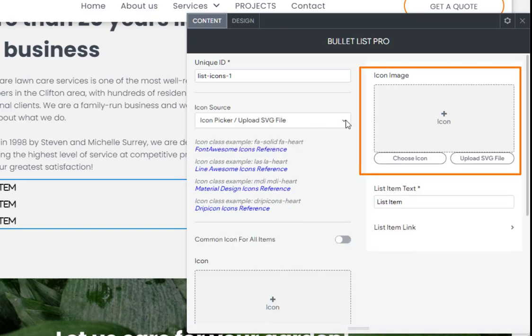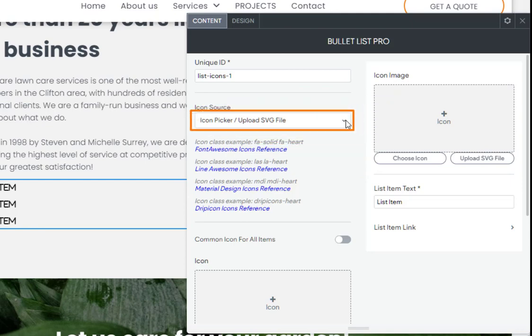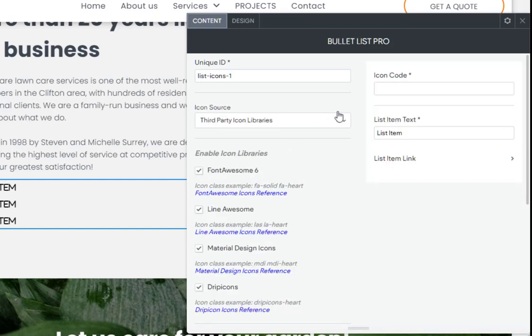First, we have our icon image. This field is visible if the icon source is set to the icon picker / upload SVG file, and you'll use this field to choose a built-in icon or upload your own SVG icon to be used for the list item. We have icon code. This field is visible if the icon source is set to third-party libraries. You'll use this field to add the icon code from a third-party library to be used for this list item.